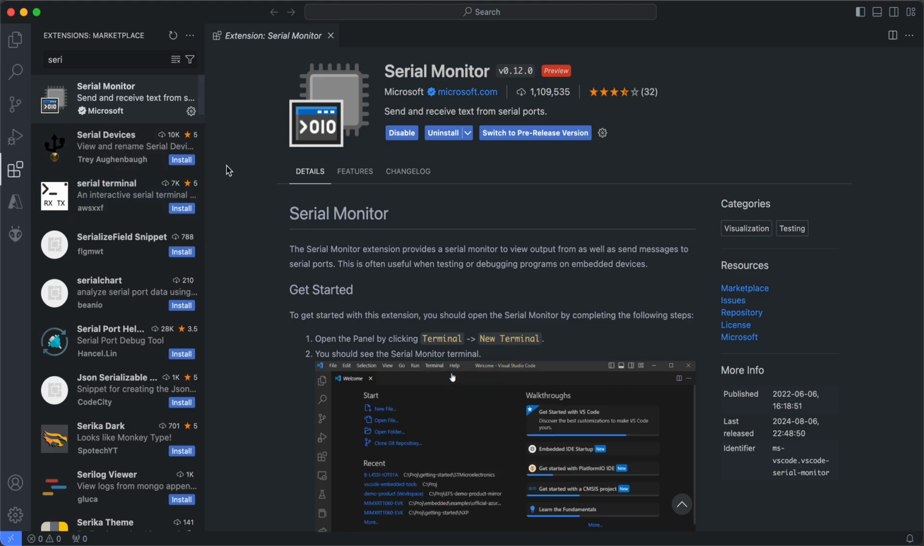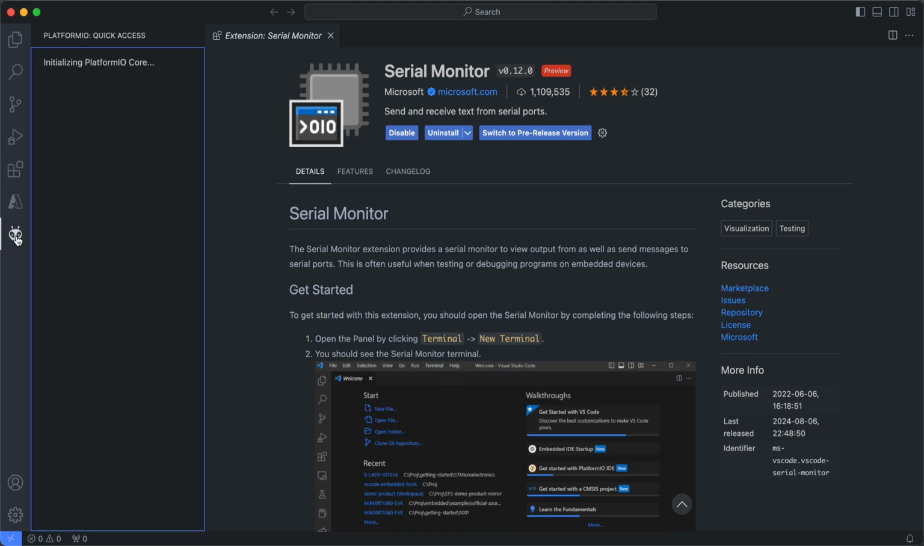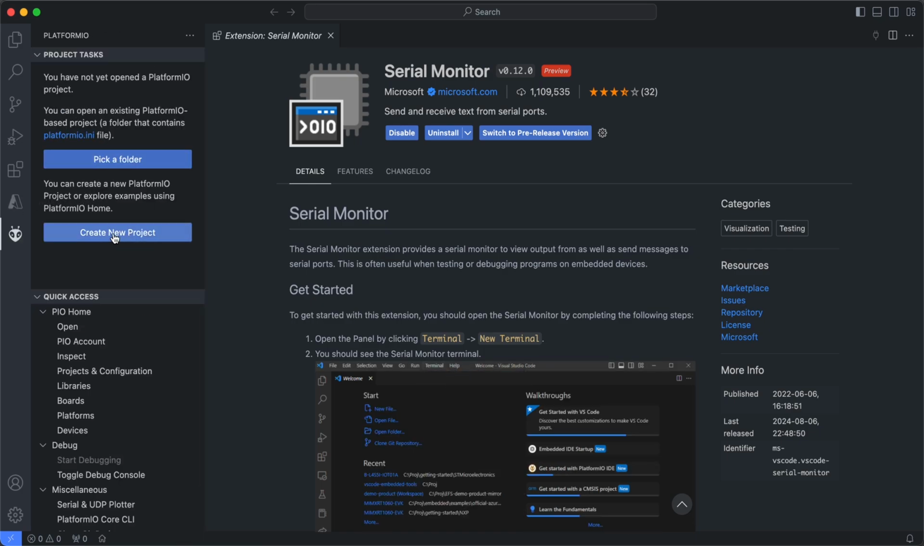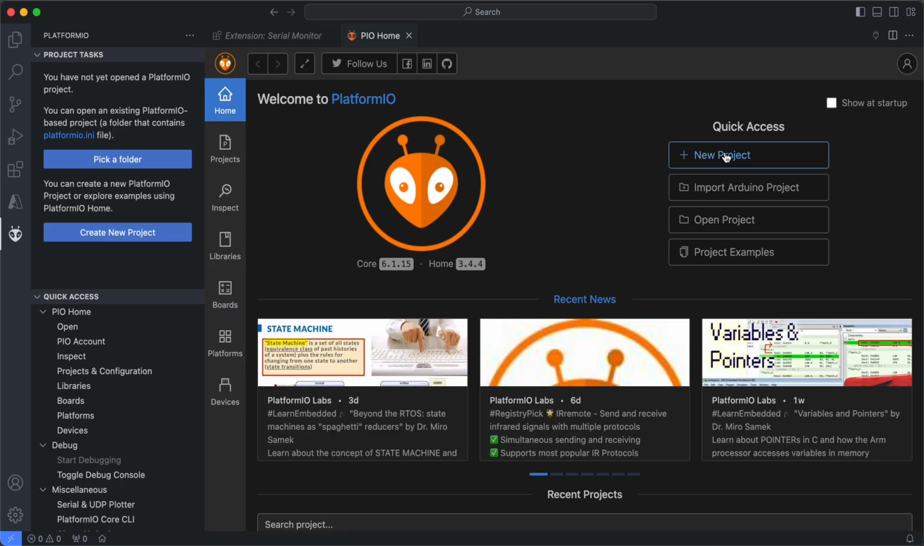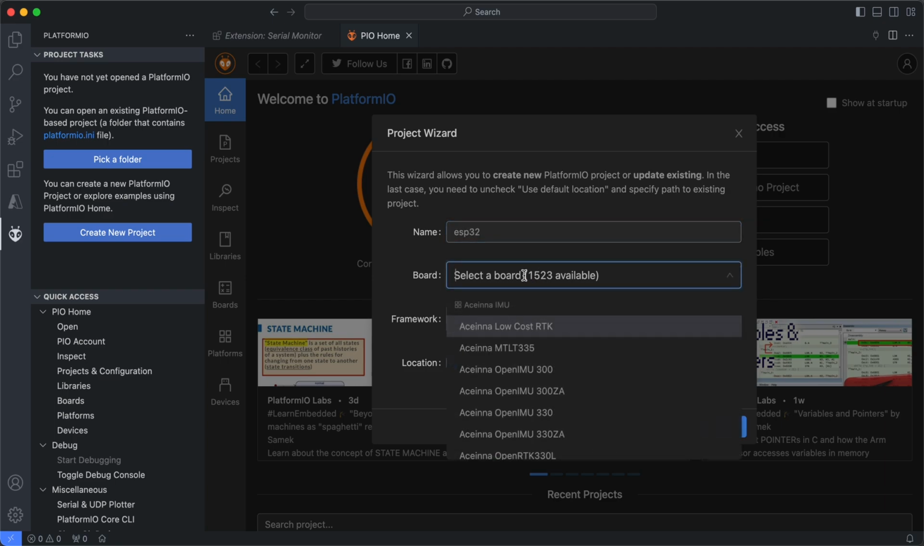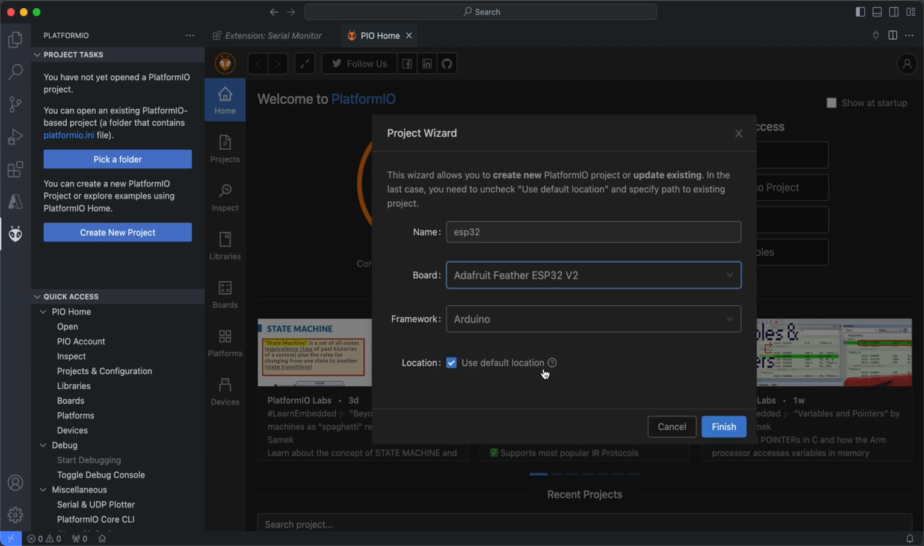Let's go back to Visual Studio Code, and here on the left panel you see PlatformIO icon, and in PlatformIO extension I click Create New Project. The name of the project could be anything. The board will be ESP Adafruit Feather ESP32 version 2, and framework is Arduino.